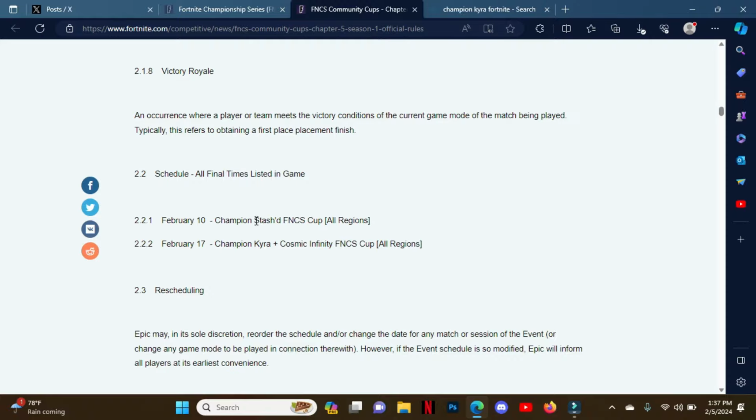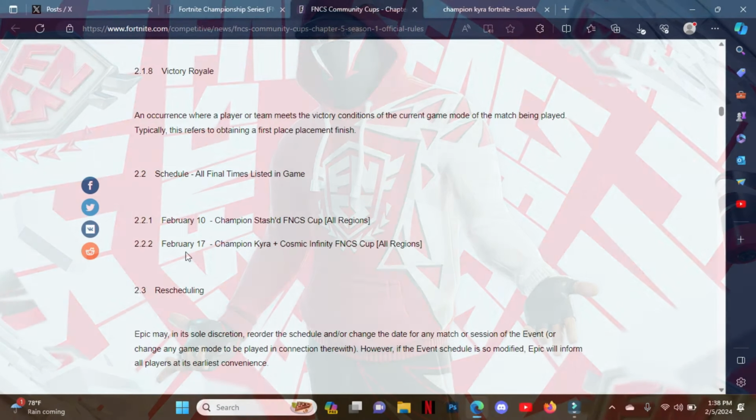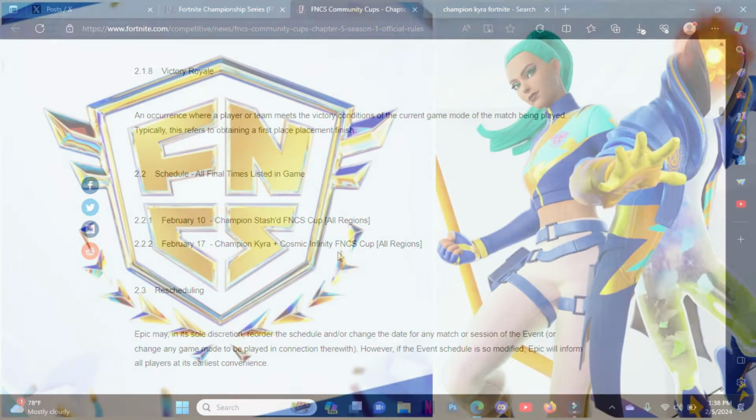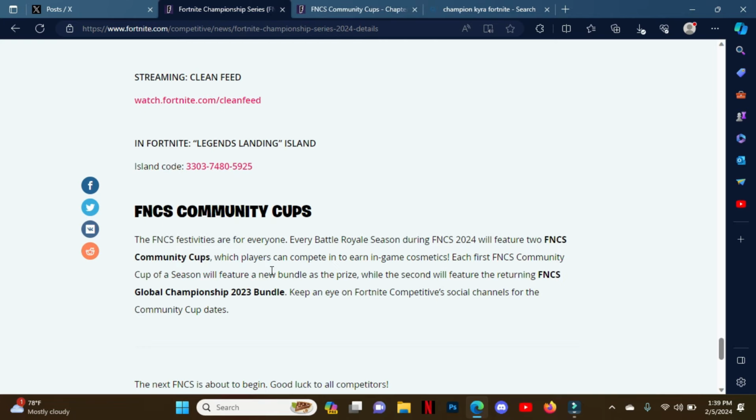And the full prize for this Community Cup is going to be the Champion Stashed FNCS skin. Looking down below, you can see another date that says February 17, the Champion Kyra plus Cosmic Infinity FNCS skin or FNCS cup. These names are familiar, guys, because I believe these skins came in the item shop and also was the prize for the 2023 FNCS Community Cup.